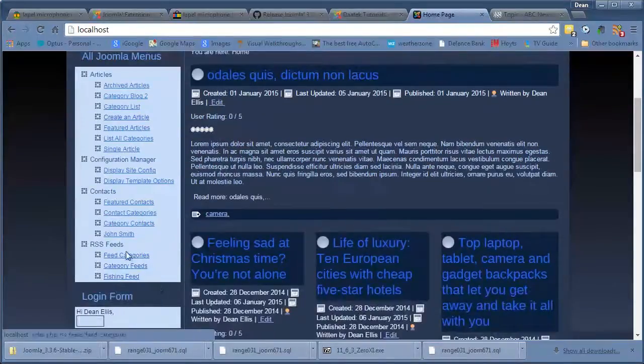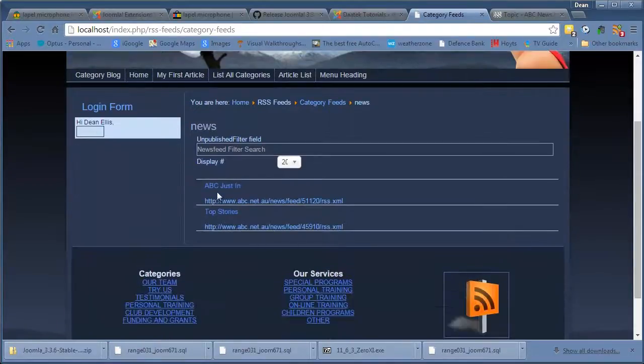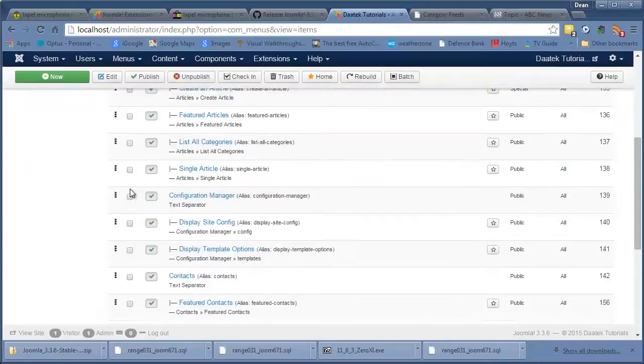So we click on feed categories. This will display all the categories in your feed. So you can then click on any one of those categories and display the feeds you have. Okay. Now, if you don't like the way that's laid out, there's a number of things you can do to change that, and we can do that inside the menus themselves.